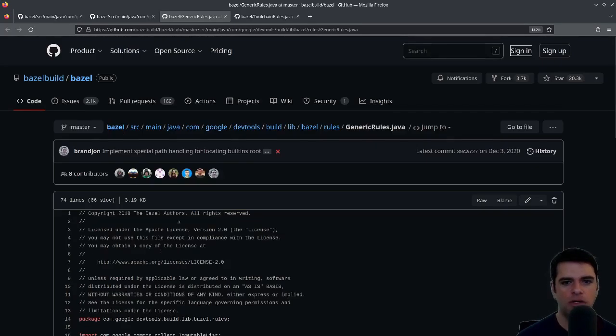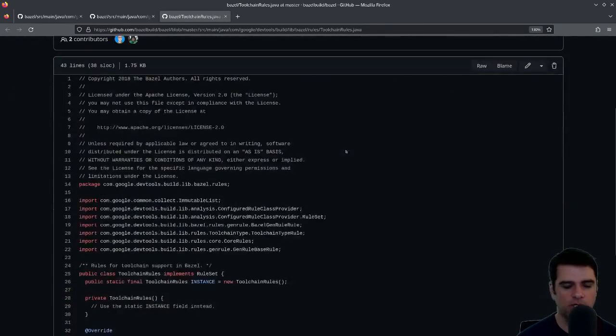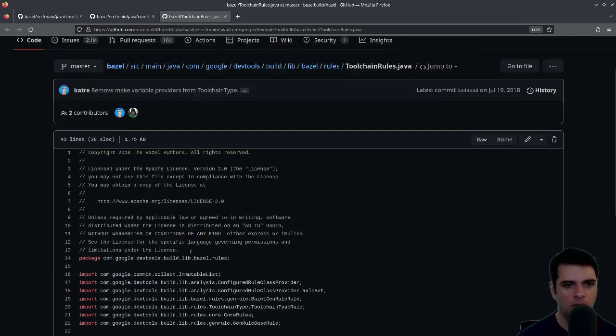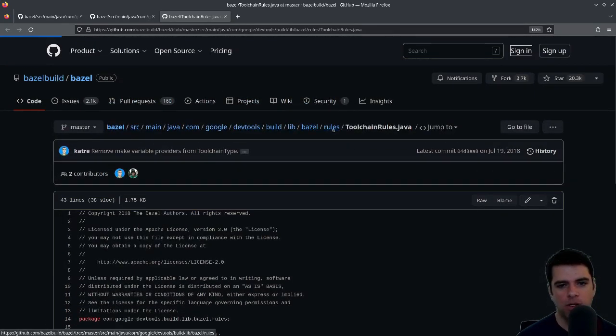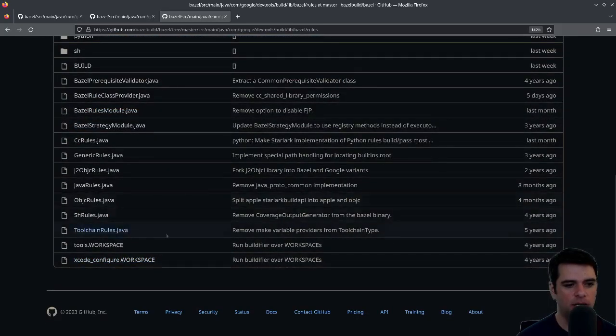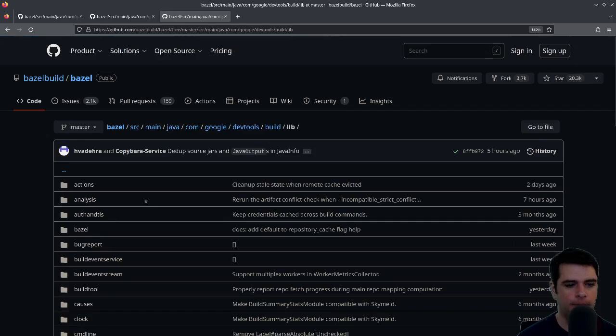Okay, so there's not a lot going on there. Let's take a look at this file, toolchain rules. And this is just going to add the toolchain type rule, gen rule, base rule, Bazel general rule. All right. So in rules, I guess there's not a lot going on. If I'm understanding correctly, it's basically all configuration.